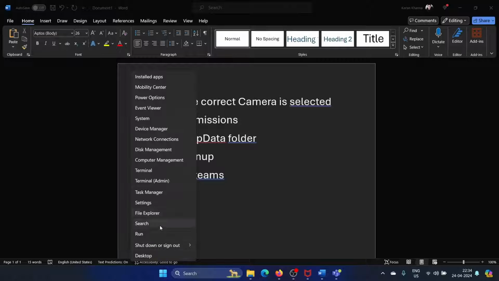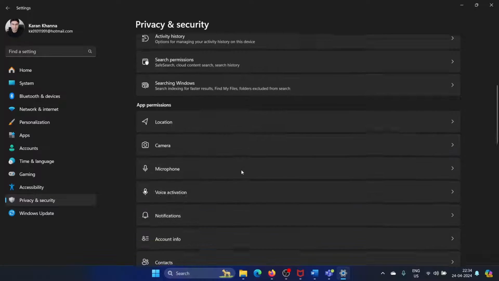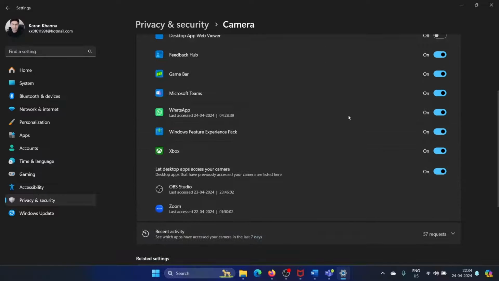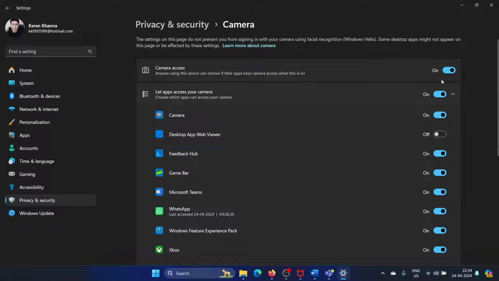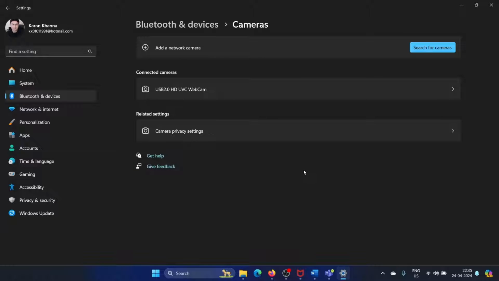I mean, right click on the start button and select settings from the menu. Go to privacy and security, scroll down and click on camera, and make sure that the checkbox associated with Microsoft Teams is on and that camera access is on. And then maybe you can also go to camera device settings and select the correct connected camera. You can change this one.